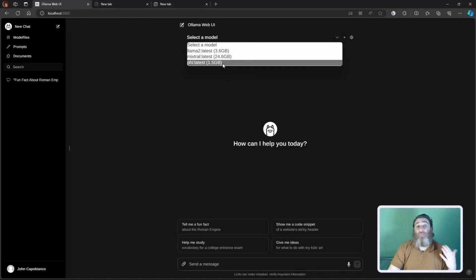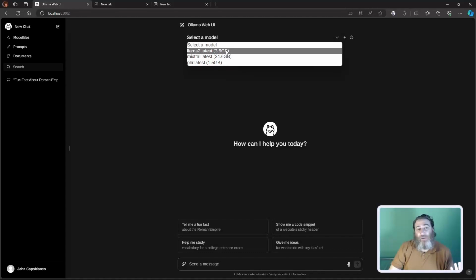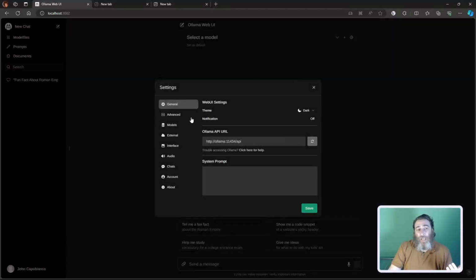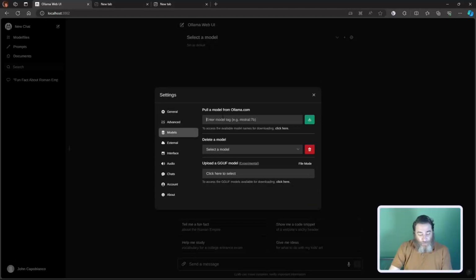Phi 2, the small language model, is 1.5 gigs. I would even consider Llama 2 a small language model, to be honest with you. Mixtral is a large language model. So let's go to the gear, and we're going to go to models, and let's look for Gemma from Google, and we're going to go ahead and install that.